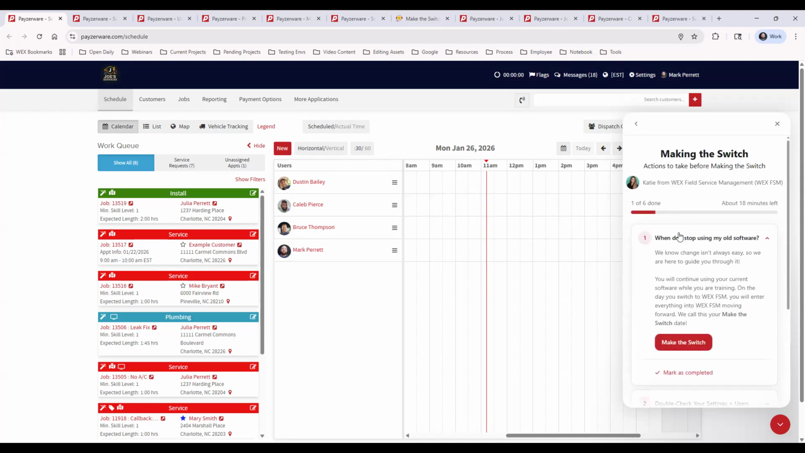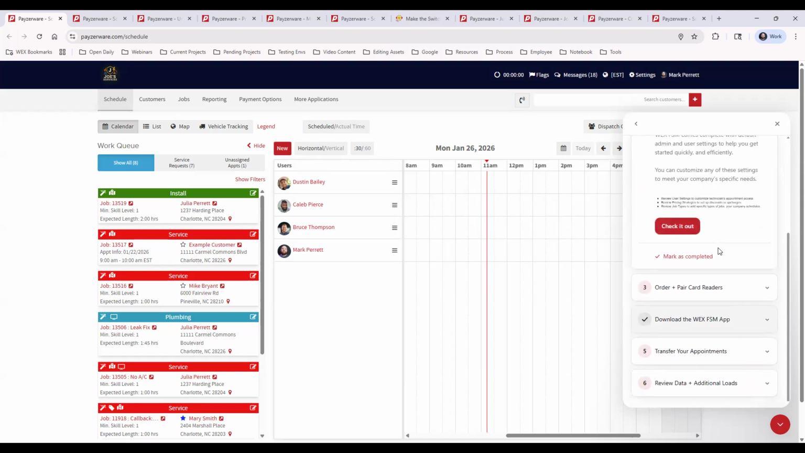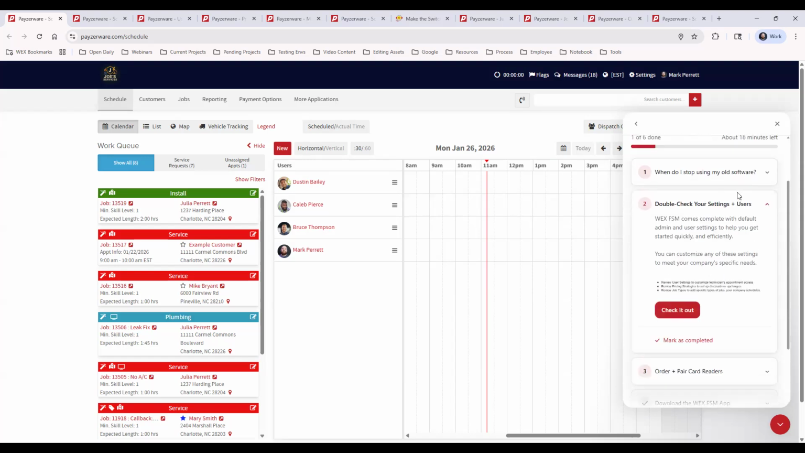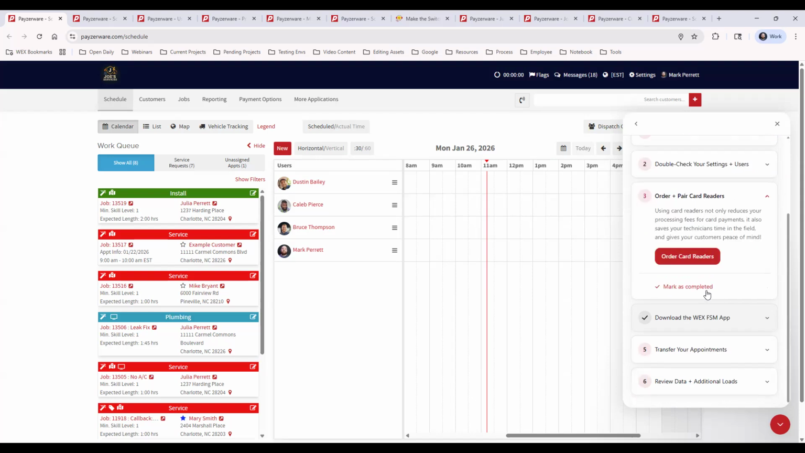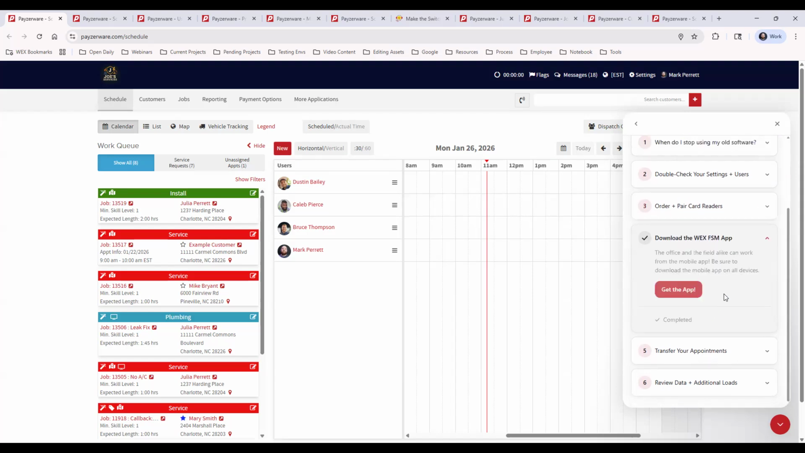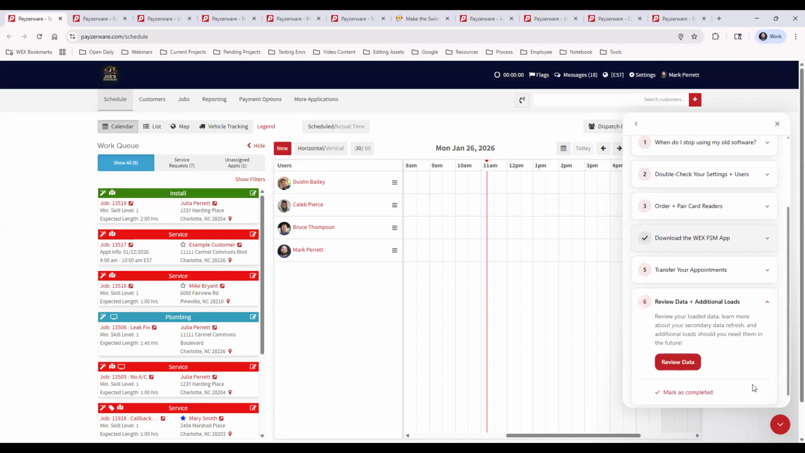Make the switch. So this is just another great place to remind yourself what to do for making the switch. When do I stop using my old software? Double check your user settings. If you're going to use card readers, you want your technicians to swipe cards and take payment out in the field. Order your card readers from here. Download the mobile app. Transfer your appointments and review additional data loads.